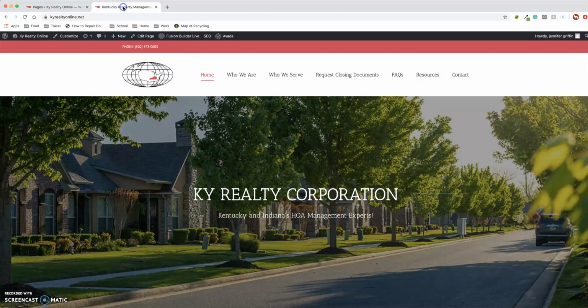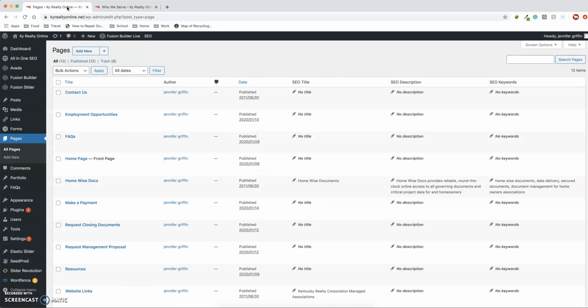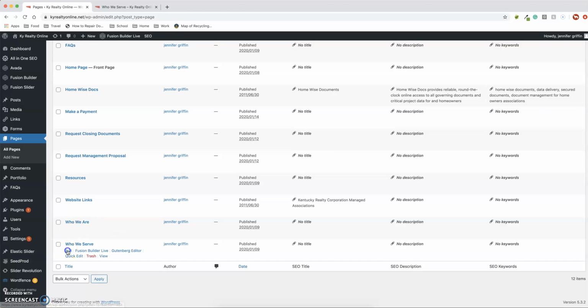Let's click back over to the live site so you can see. So it's got all these pages. And the only area that I think you're going to change is Who We Serve. On the Who We Serve page, it's got the association name, the site manager, and the bookkeeper. This is what seems to change a lot, the people who are managing the site and the bookkeeper. So if that changes or you need to add, let's go back over here, go to the Who We Serve page, and all you have to do is hover over and hit edit.